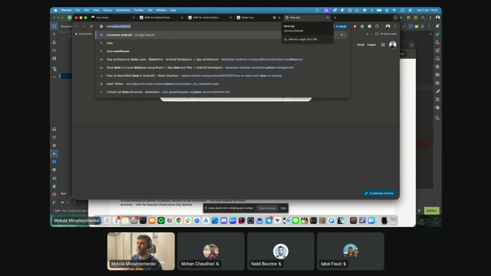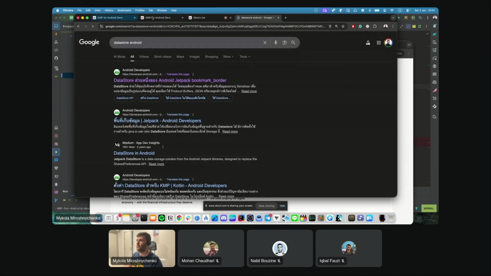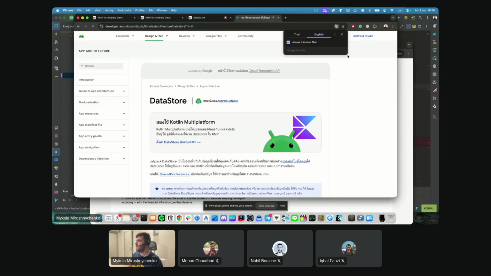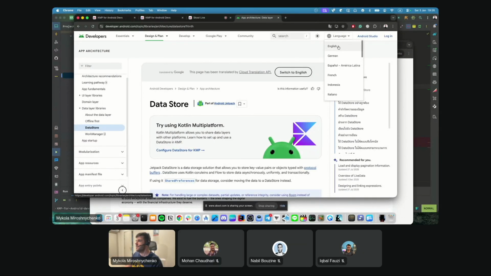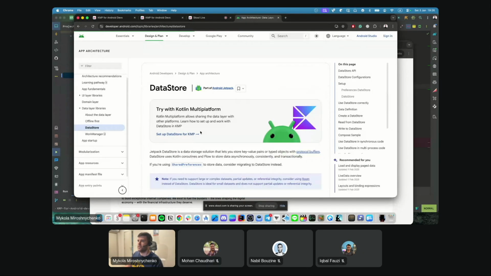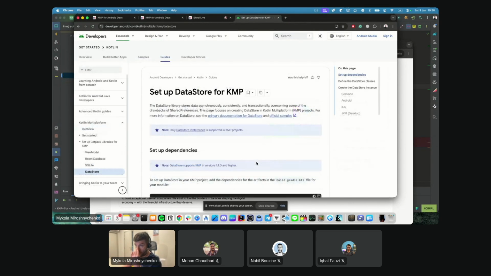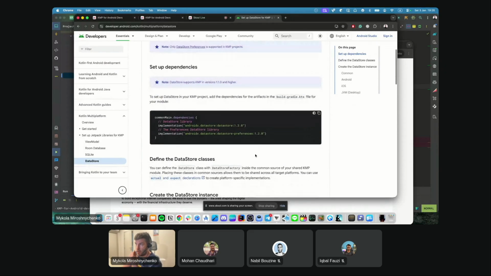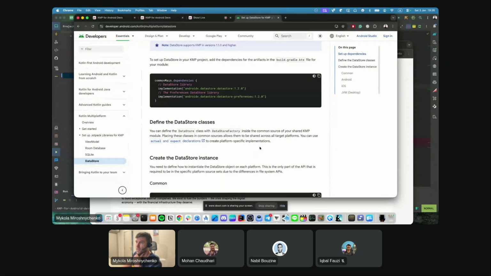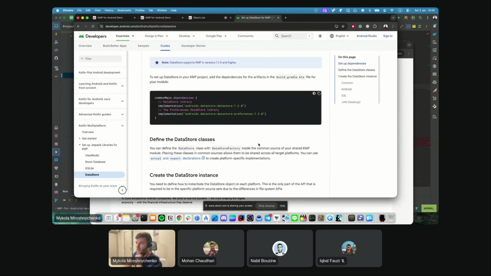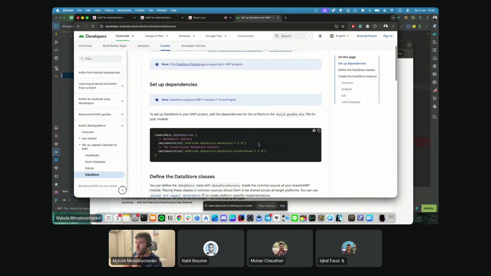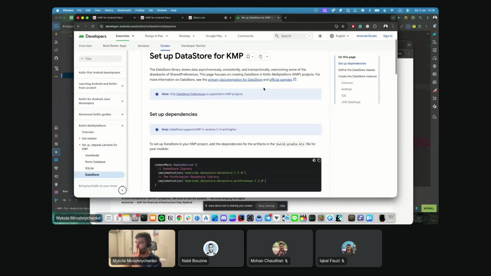DataStore. Whoops. I have the tie here, but I don't need the tie. So are you guys familiar with the DataStore? Has anyone? Yeah, DataStore. Yes. Yeah.